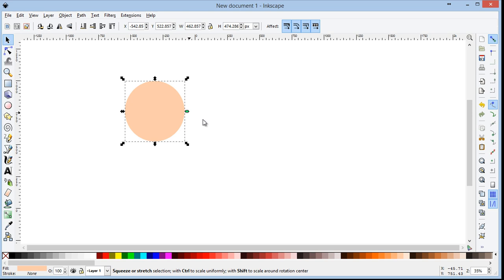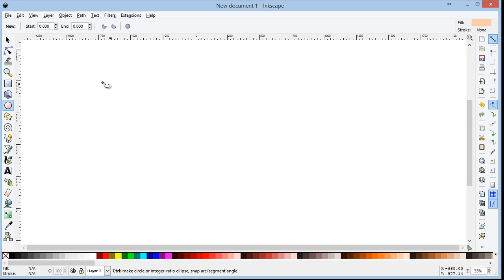All I did was drag one of these arrows out or in. I could drag this one, and it takes the dimensions and keeps them. But sometimes you want an exact circle. I'm going to go ahead and delete this. If I click on the circle tool again and hold down my Control key, you'll see that it snaps and creates a circle for me. So I'm just clicking and dragging, and it creates a circle.